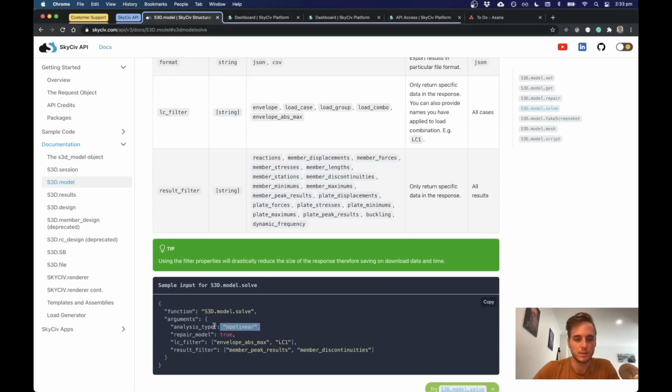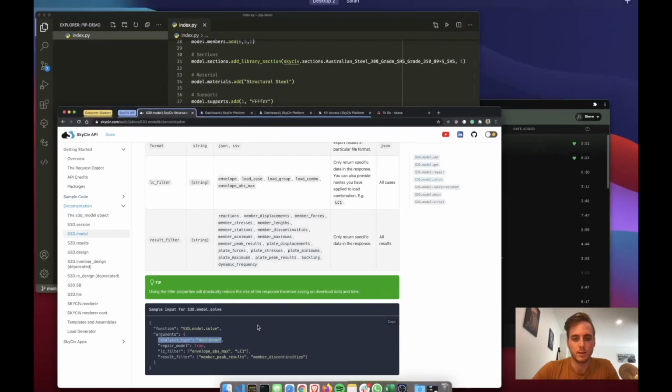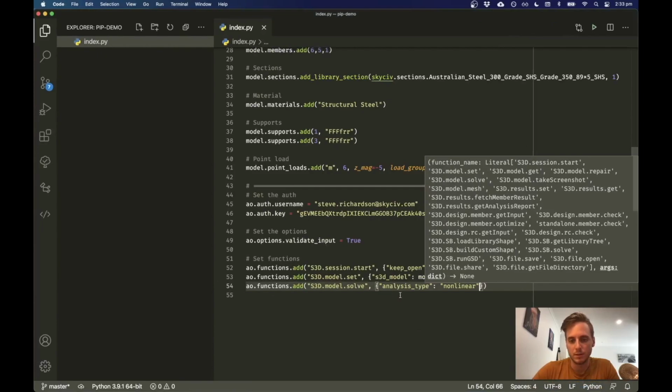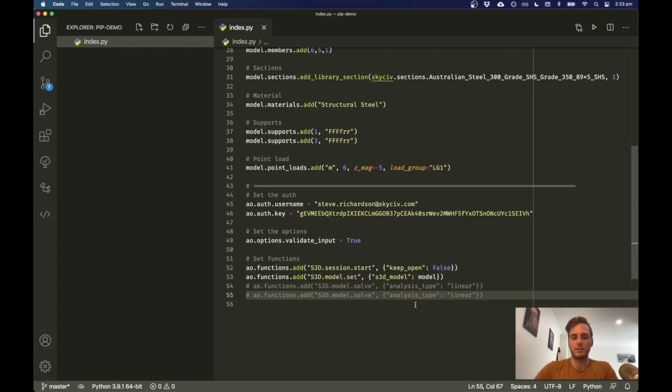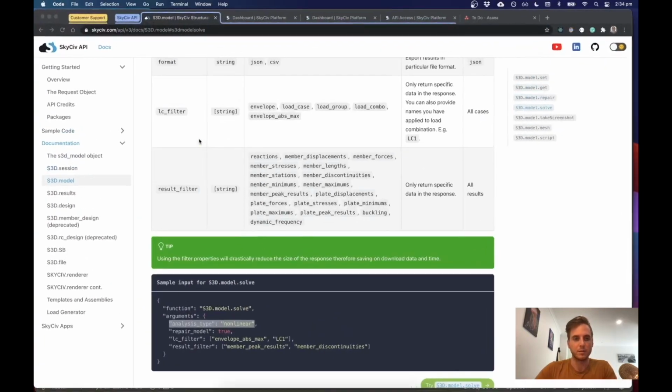Analysis type, let's just copy this and drop that into this dictionary. And we'll just make that linear. So we might leave that out for now, knowing that it's possibly not set up correctly, as we just sort of made that on the fly.